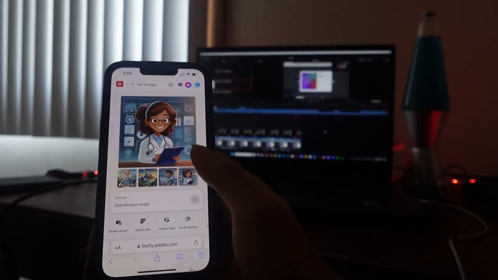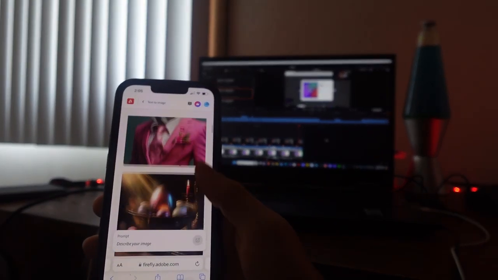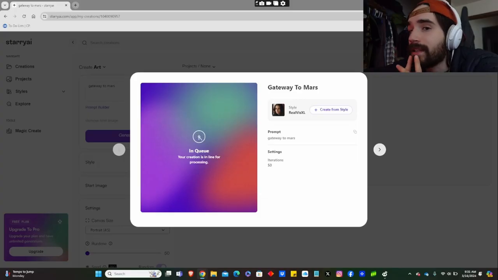But yeah, Adobe, I would say, is the best one out of all of them. Adobe has AI-generated images. It's called text to AI. And you type in a phrase and it gives you an AI picture.